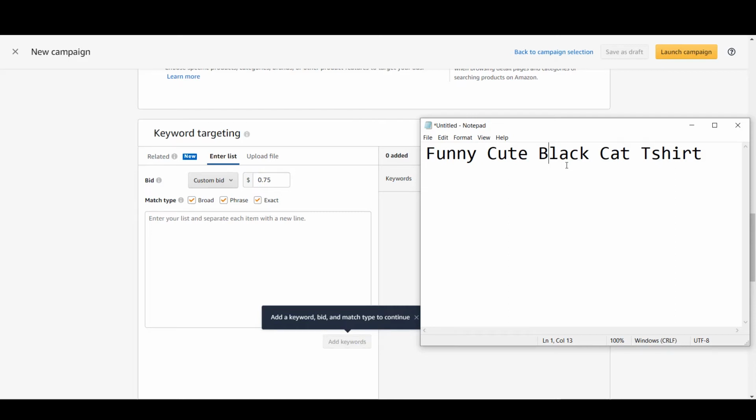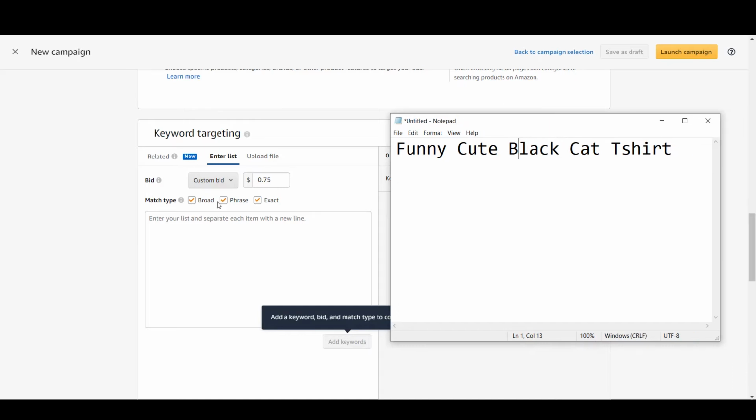Now if I mark this phrase as the broad term, what happens is that if the customer searches for, let's say, cute funny black cat t-shirt, or maybe black cat funny t-shirt, or maybe cute black cat funny t-shirt, the arrangement can vary. The customer can take this word funny and put it at the end or something like that. So what happens in the broad is that the customer can rearrange the words in your search term. So this happens in the broad match type.